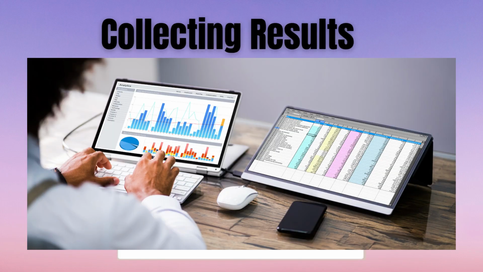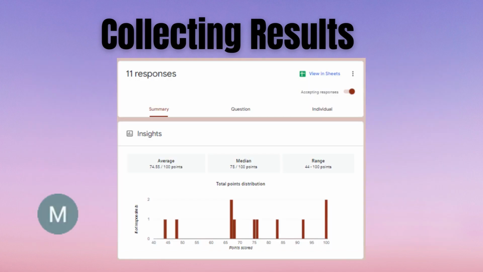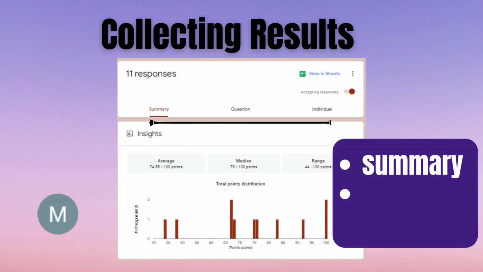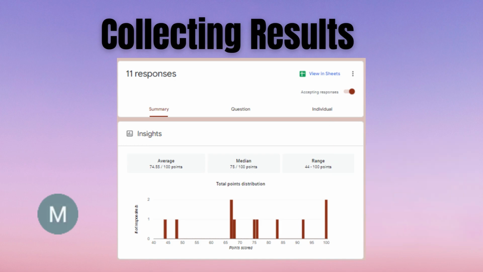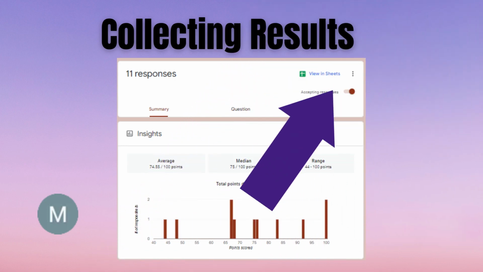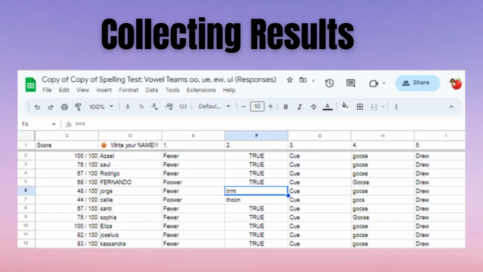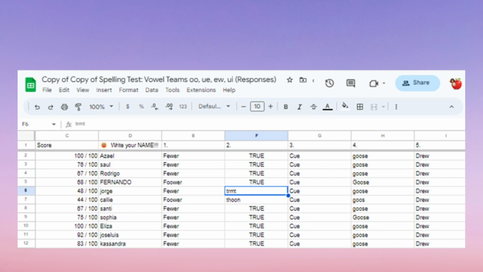To collect and analyze results, you will head to the Responses tab. For a better demonstration, I will show you the results for a quiz that I made. You can analyze the information by summary, question, or per individual. My preferred way is to click the View in Sheets button, as it opens up a spreadsheet with all of the data and helps me document grades efficiently.